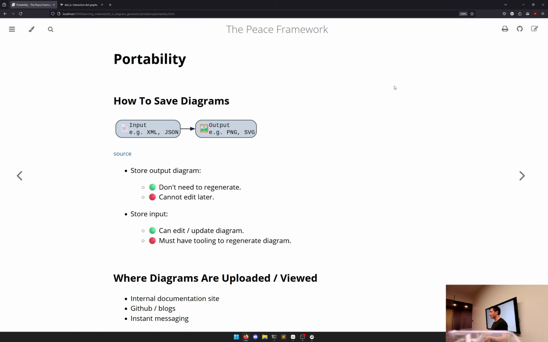Now, if you store the output, it's very easy for anyone to see it. So say you copy those pixels, paste them into internal documentation sites, into a chat, into anywhere, you can see the diagram, but you cannot update it, because to update the diagram, you need to change the input and have the tool. So what I wanted is, well, I need to store both, kind of. And if I store the input, then I still need to make the tool freely available.